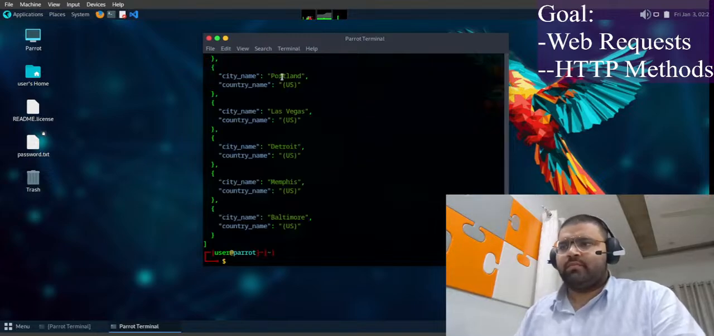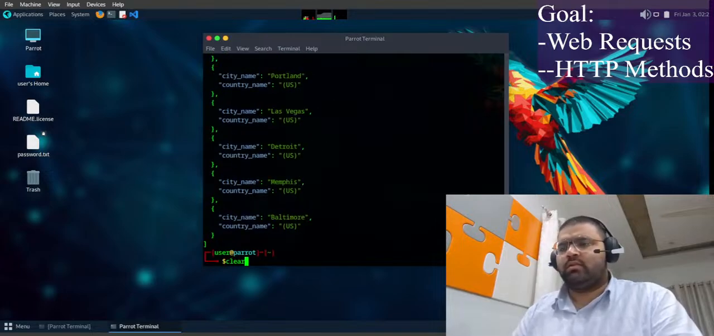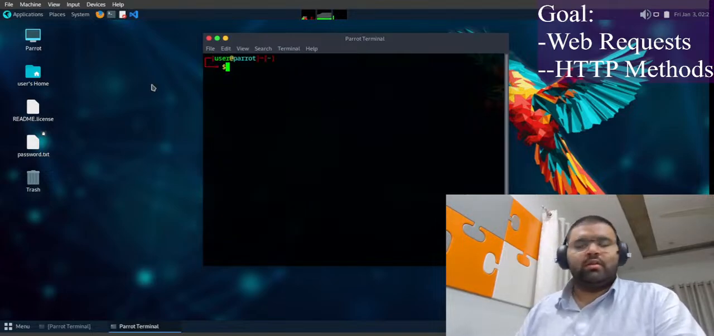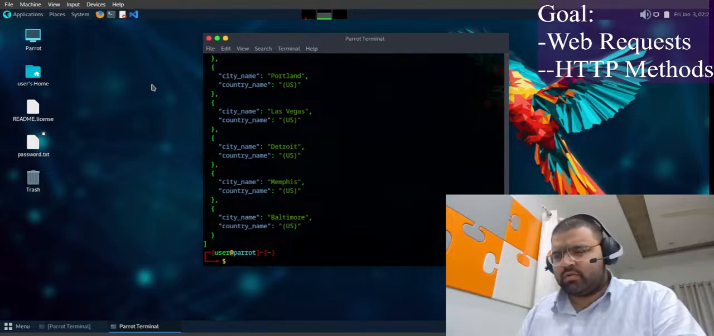There we go. So we got it in JSON. I like this. I actually like this better. Again, there are a bunch of cities. Let's try Baltimore, US.